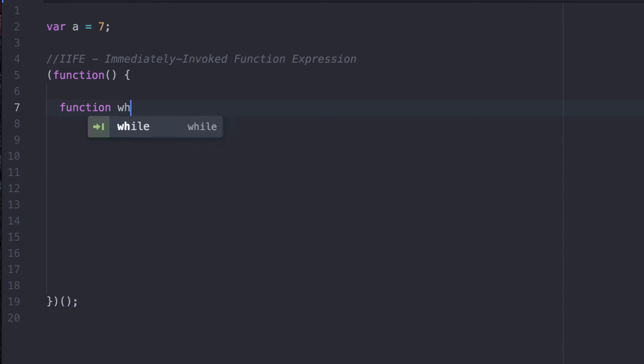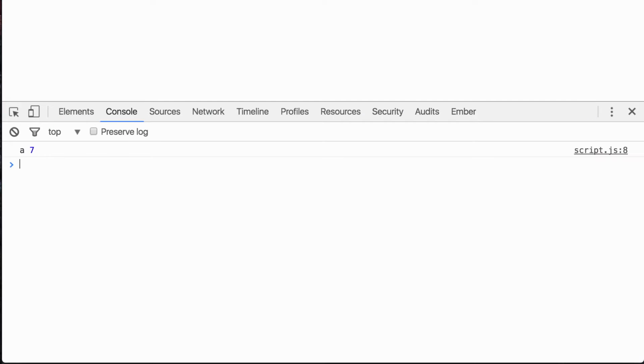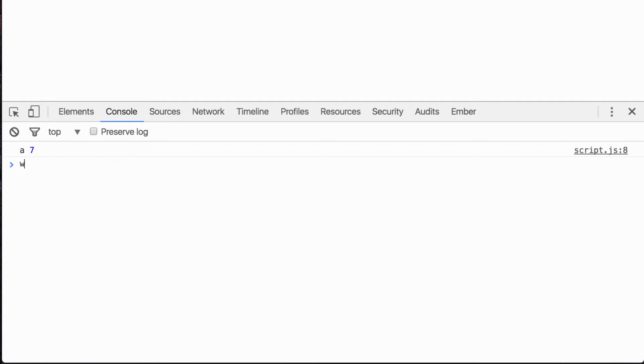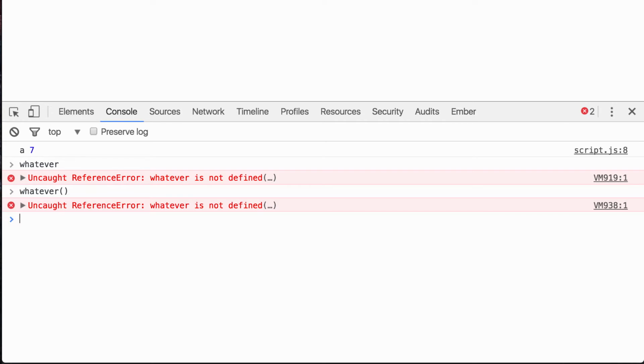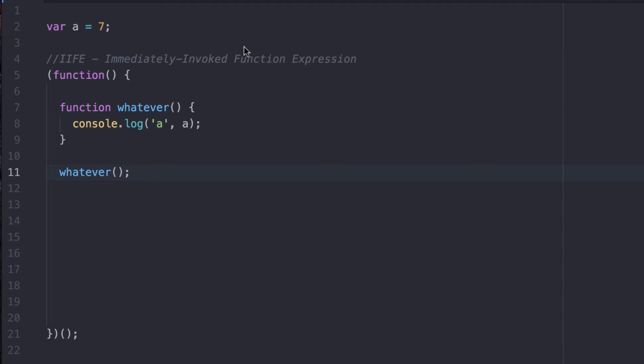So if I create our whatever function again, console.log a, and then if I call the whatever function, I can see the value of a. Now we have a new advantage, where before we were able to call the function whatever. Now I can't even get to it. Even the function itself, not just the variables inside of it. Even the function itself is completely unavailable to anyone else.